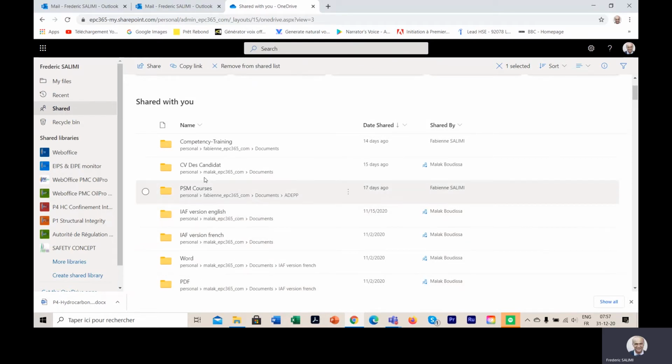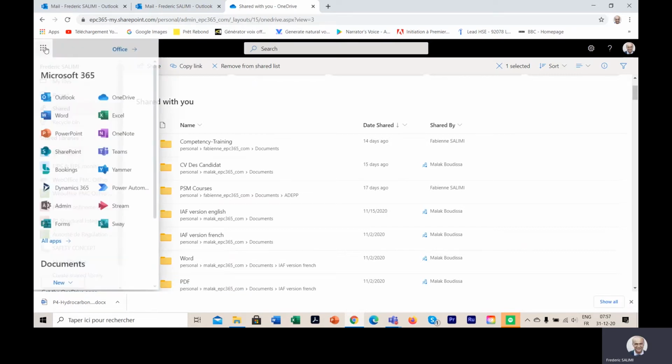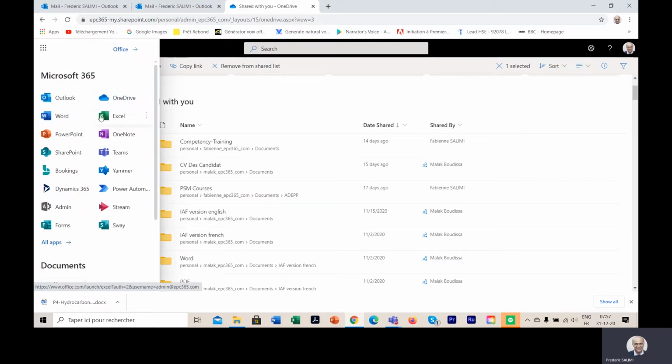For example, this is a directory for CVs from Malek Budisa, but she shared it with me so that I can see the CVs of the other people. So the Shared section here is the documents that you can see with other people. So this is OneDrive. You have access to Word, Excel, PowerPoint, OneNote, everywhere you are.